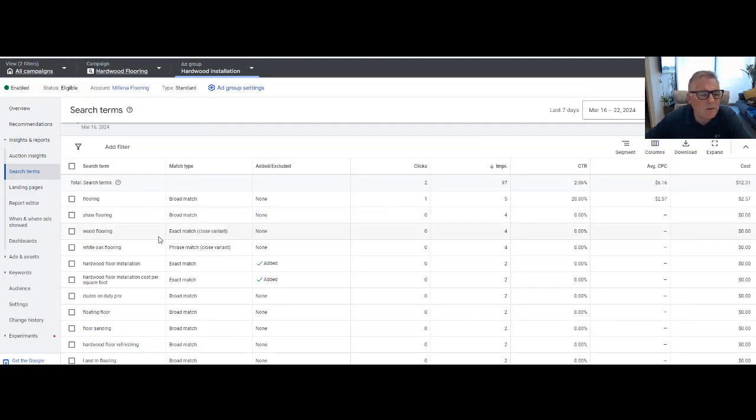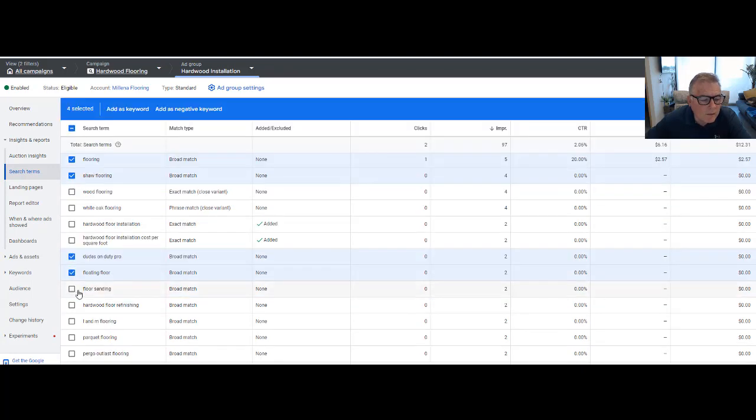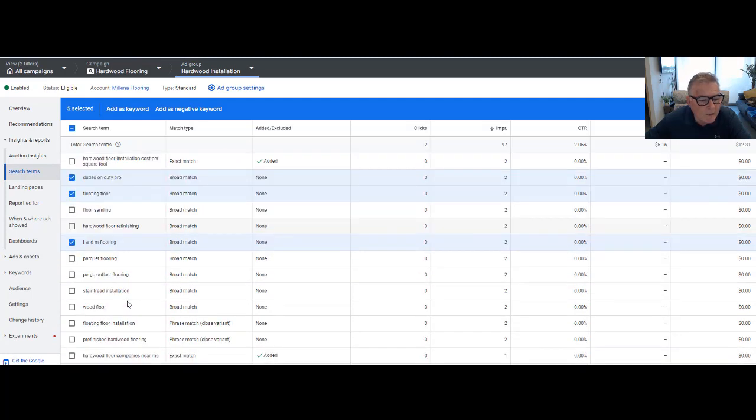And you can see certain terms here we don't want. Just simply flooring, we don't want that. Wood flooring's fine. We'll keep white oak because that's okay. Hardwood floor installation, well, obviously we want that. We definitely want that. We don't want that. We don't want that. We'll leave floor sanding because that's sort of refinishing. We don't want that. Parquet flooring, we certainly don't want that.